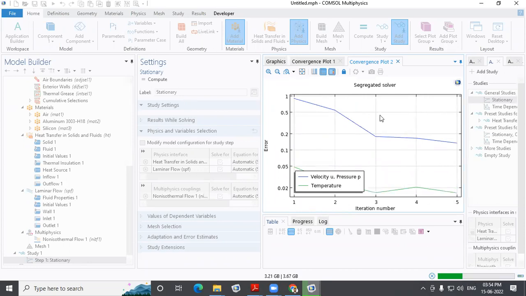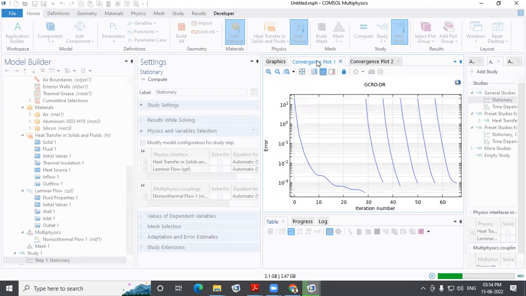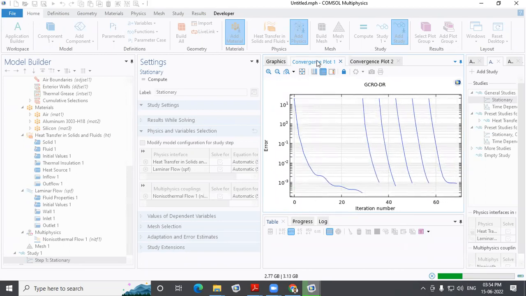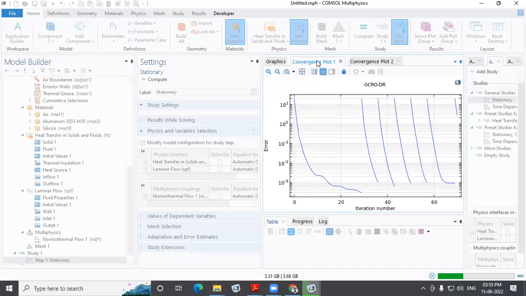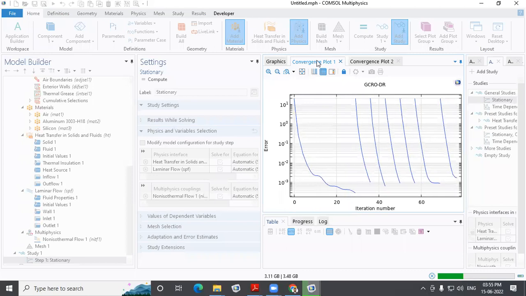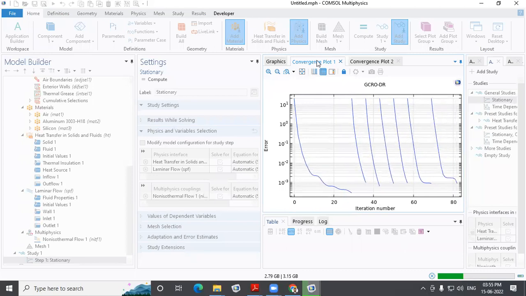It is a conjugate heat transfer. Multi-physics problem takes time. If it is a single physics like laminar flow or just a structural steel problem, in that case it will solve very fast. But in case of multi-physics, there are two physics, like in this case fluid flow as well as heat transfer, we have to solve simultaneously. So that is why it is taking time. So be patient. Within 5 minutes, I hope it will get solved.